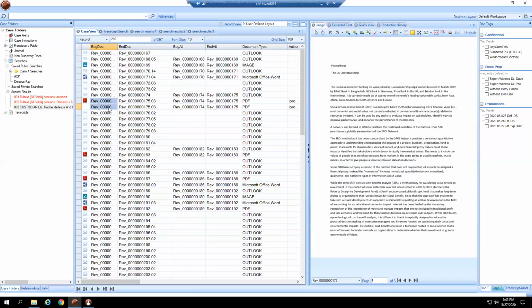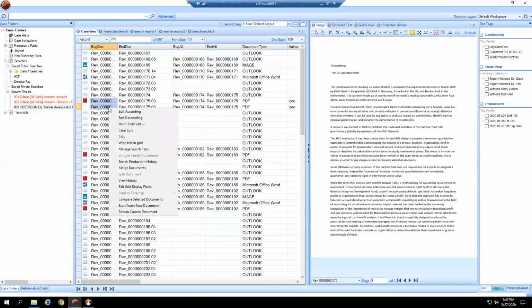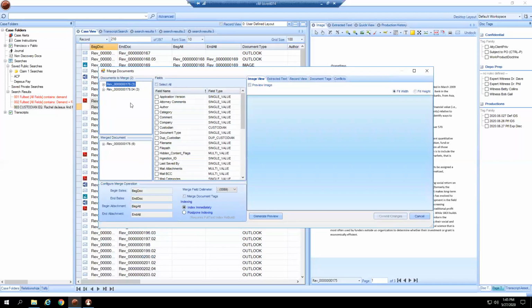So if you have 2 documents, they got split up in scanning somehow, but they really are one document. Instead of split document, we merge documents. It's going to take those 2 and make it into one. Do you want all those fields to come over? How do you want to deal with that?